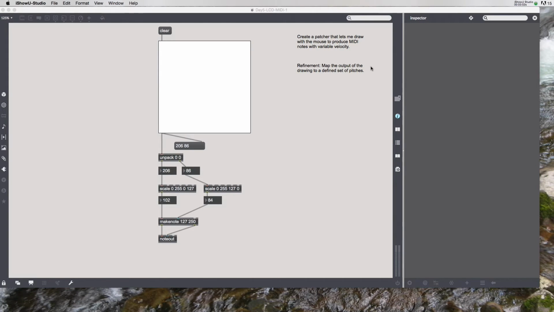Okay, so now we're going to refine our patch. We're going to map the output of the drawing to a defined set of pitches. We know that if we want to map, we are going to use a table or an I-table. But it would be really tedious to map all 128 possible note values across, say, 8 octaves of notes that you have to draw out or map out. What I want to do is map out a single octave, then use a little math to separate pitch class from octave and use that to just feed the table and then add the octave back in.